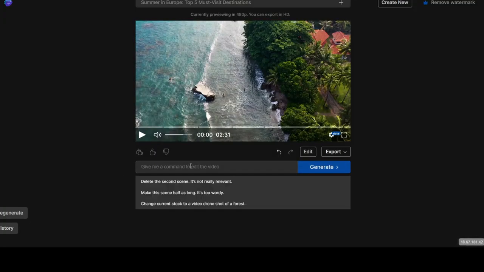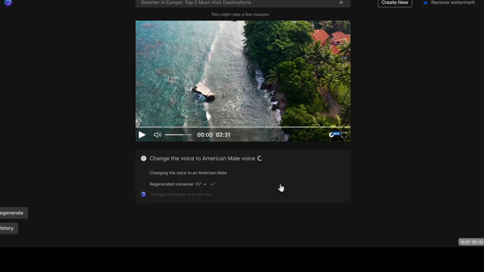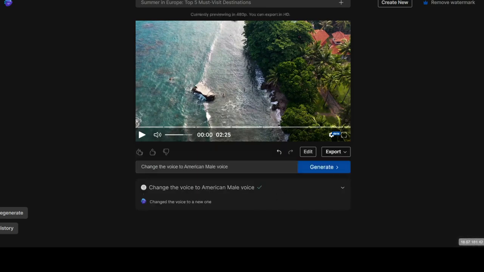Now, another interesting feature of InVideo AI. You can edit or customize the video with a text prompt. You just have to give instructions in this prompt box and AI will do its job. For example, I want to change the voiceover to an American male voice. I am entering the prompt as change the voiceover to American male voice. And it's completed. Let's play the video and see the result.